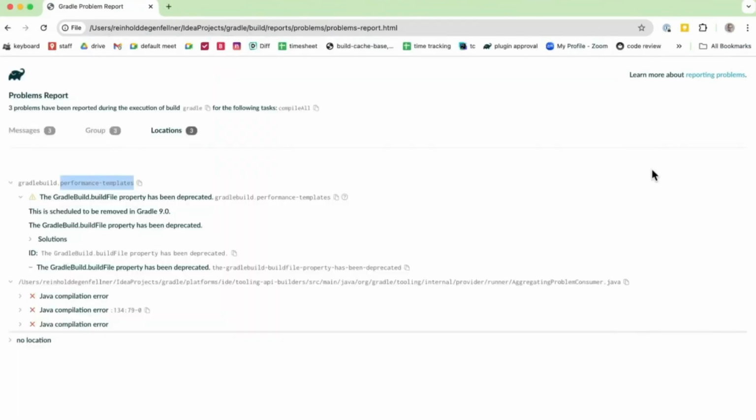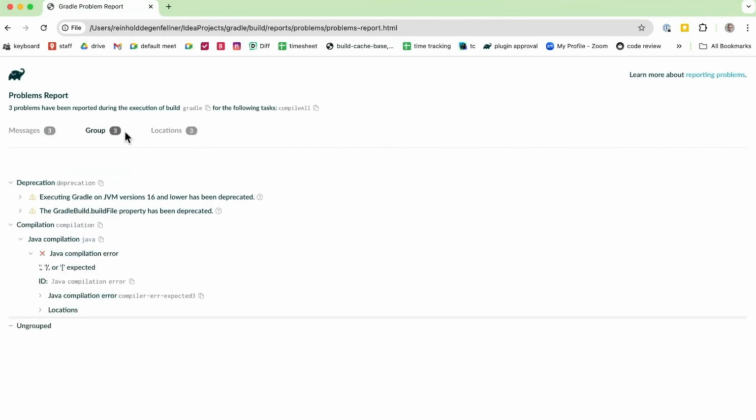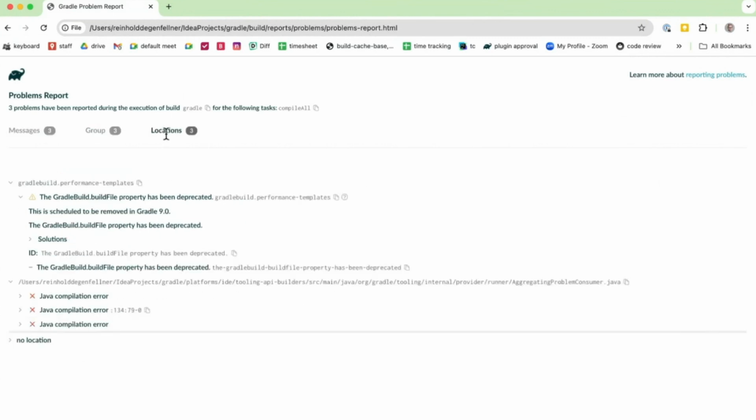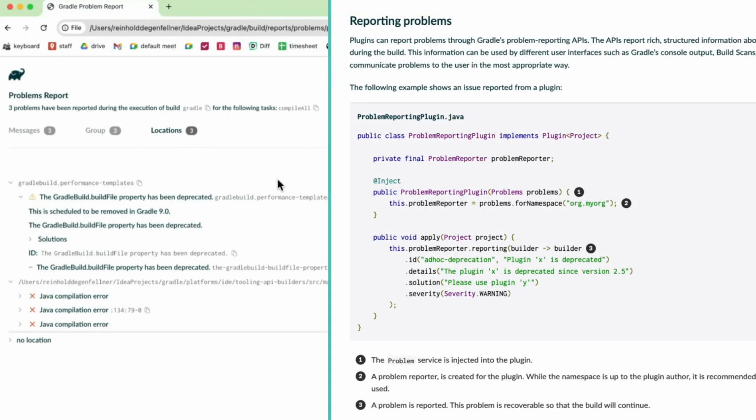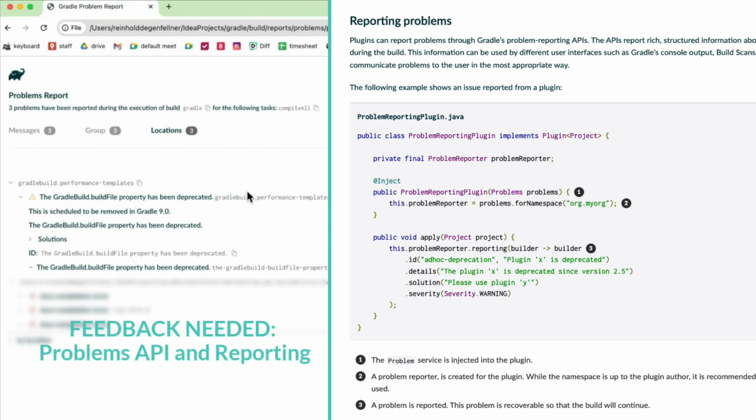The report itself has the look and feel of our configuration cache report. It shows a list of problems reported and provides 3 different ways of grouping the issues: by message, by group, and by locations. We think once the majority of components report to the Problems API, and the most popular plugins do that too, this provides an easy entry point to diving into the issues that need attention. We're looking for feedback on this, so please tell us what you think and where to improve. Thank you.